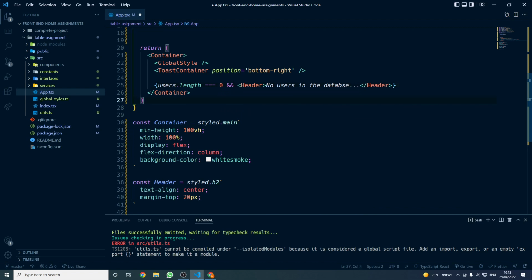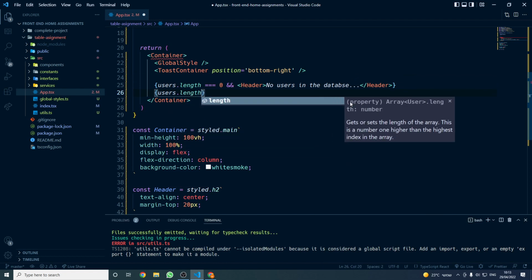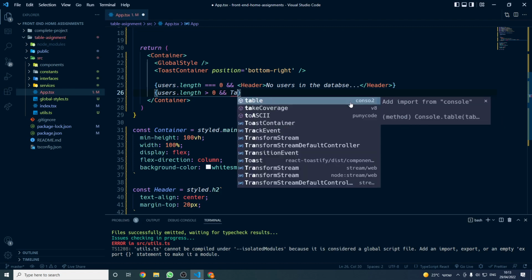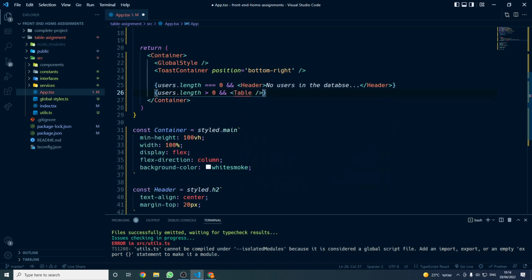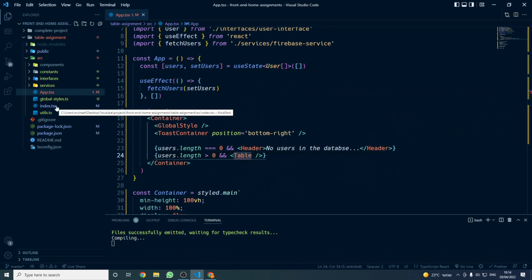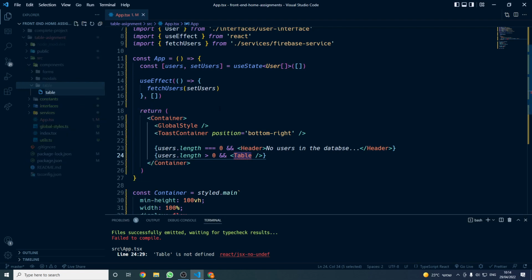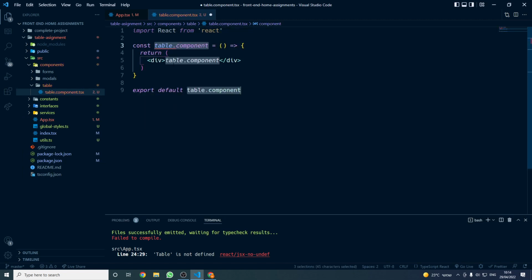And I can check now if users.length is bigger than 0, then I want to show the table. Actually, I don't have the table component yet, so table. Let's define the table real quick. So we can go inside components, table, and create here a new file, table.component.tsx. Okay, so let's create a React component and let's change this to table.